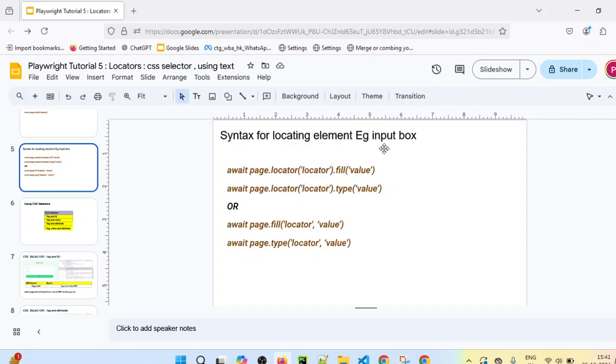For example, if there is an input box, we can simply use await page.locator, the locator value, then we have to use dot fill, and then we can pass the value. And instead of fill, we can also use dot type as well. So dot fill and dot type both are the same. It will perform the same operation. We can simply use await page.locator, the locator value we have to pass here, and then dot type with whatever value you want to pass in that specific input field. So this is the syntax for that.